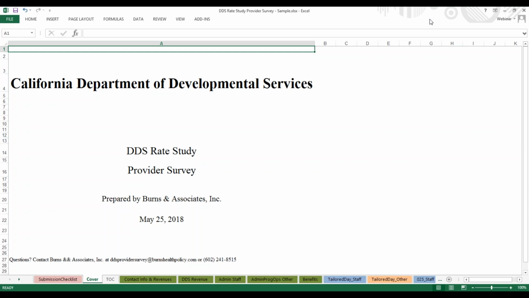In May of 2018, Burns & Associates sent out a provider survey to DDS vendors requesting their financial information. The survey format is in Excel with over 100 tabs. While this seems daunting, each provider will only have to fill out 5 general information tabs and 2 tabs for each of their service codes. If you have 1 service code, you'll only have to fill out a total of 7 tabs.